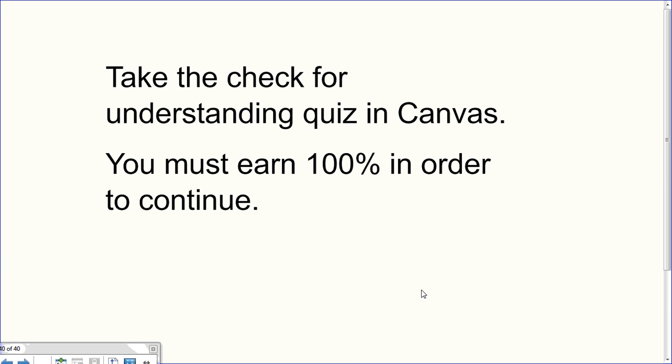One last check for understanding quiz in Canvas. The same rules as before. You have to get 100% in order to move on, and you have as many chances as you would like.